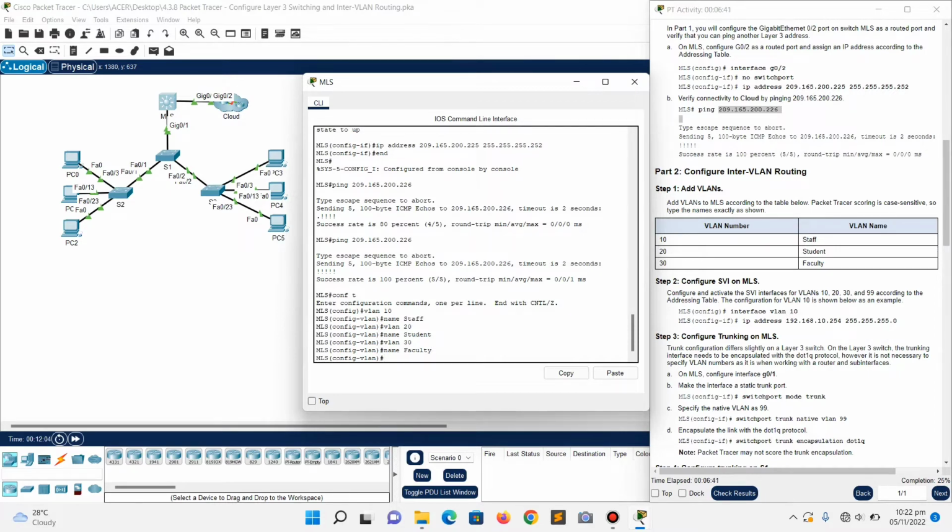Step 2, configure SVI on MLS. Configure and activate the SVI interfaces for VLAN 10, 20, 30, and 99 according to the addressing table. The configuration for VLAN 10 is shown below as an example. So, kini sa VLAN 10 nga command og IP address. So, exit.